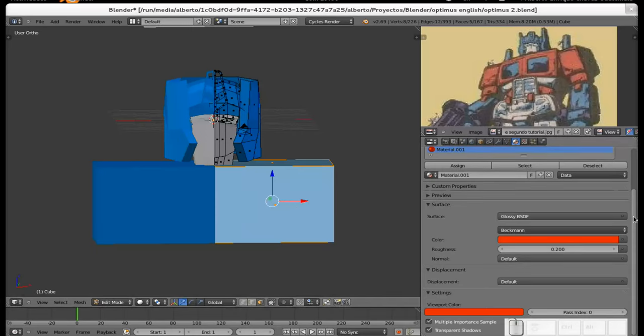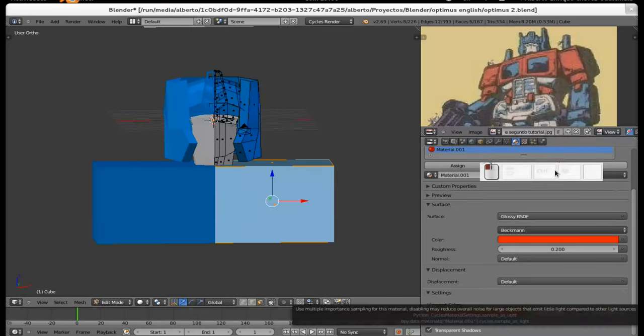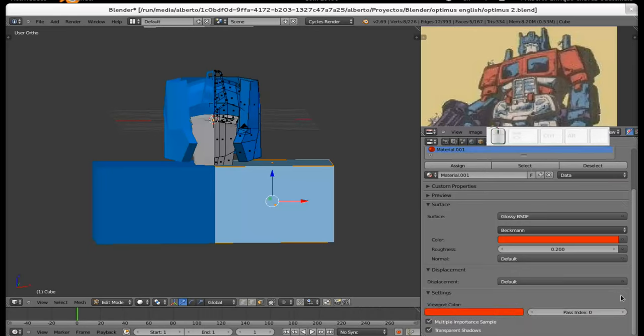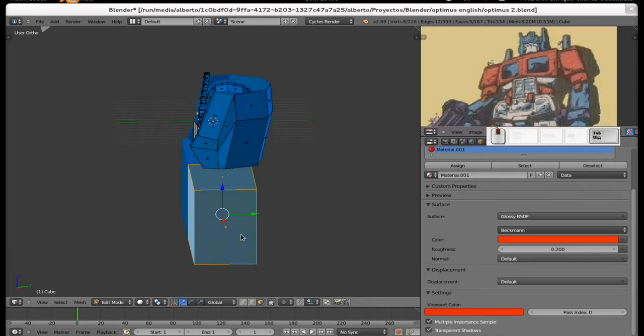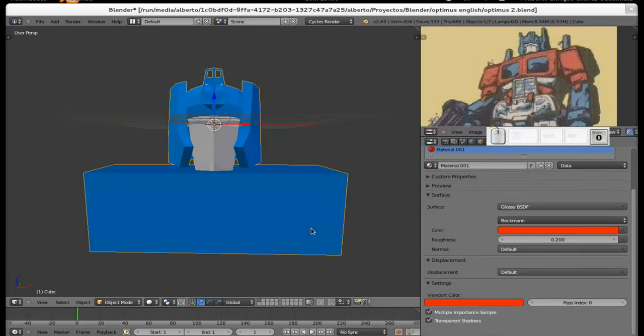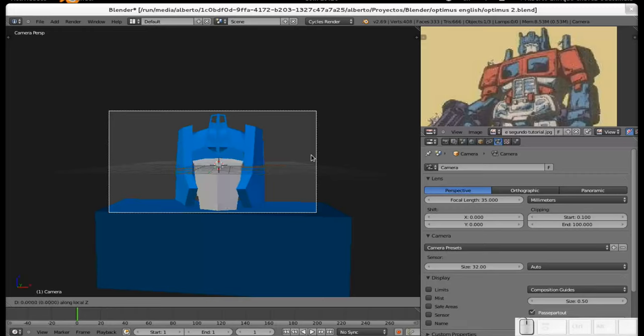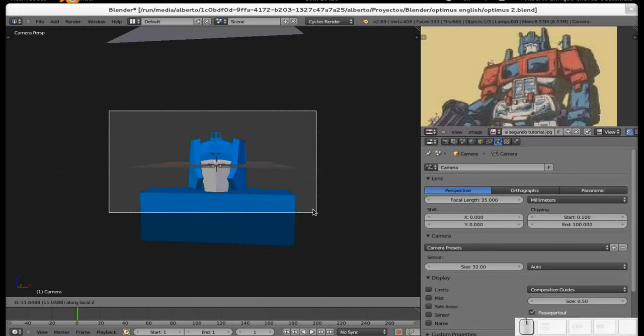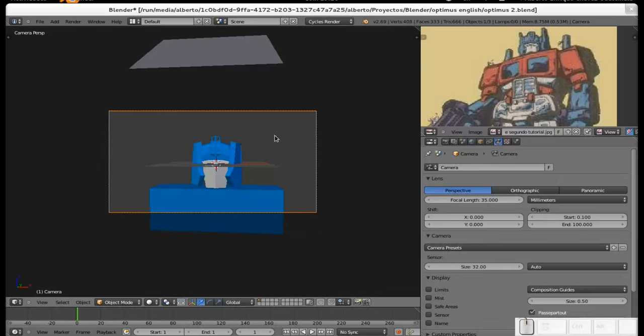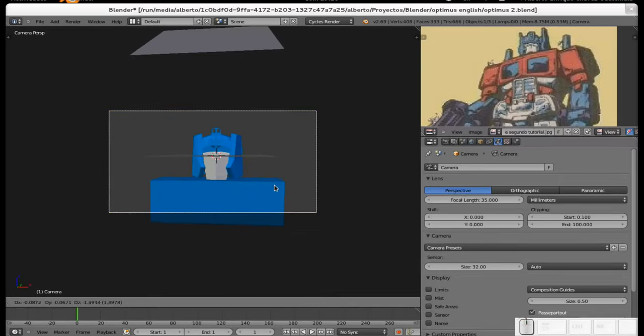Hey, what happened? Let me see what is happening here. Should be working by now. I'm not able to see. Let me get away from, but right now we only see the head from the camera perspective. So G, middle mouse wheel, and go back. G and down.